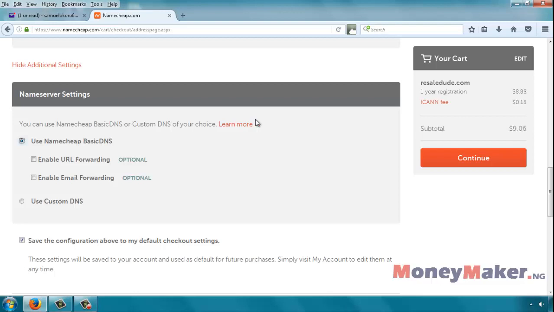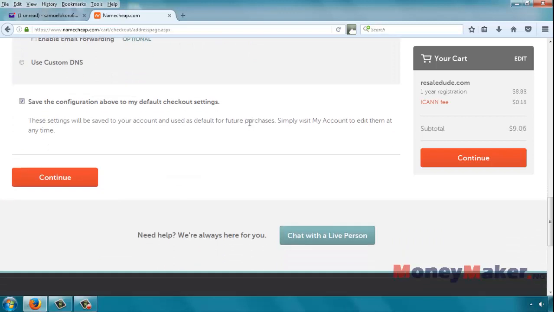So in this initial registration, Namecheap is going to use their DNS, and when we are through with this and we have the DNS information from our host, we can come back here to change it. So once we've done all of those things, click on continue.